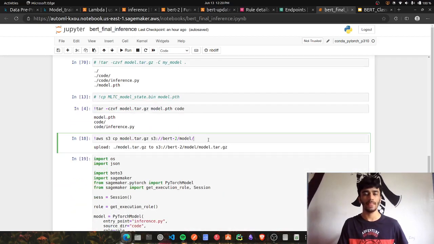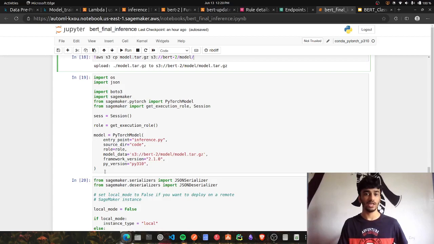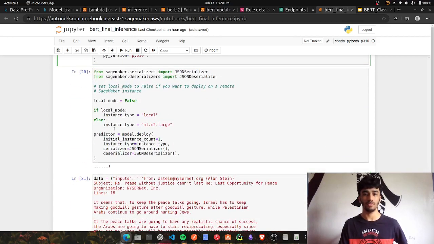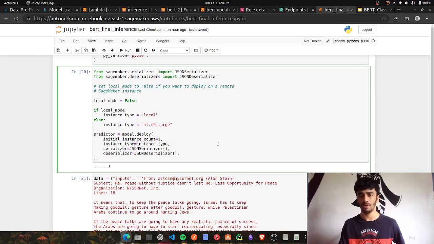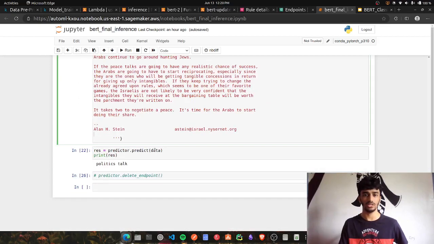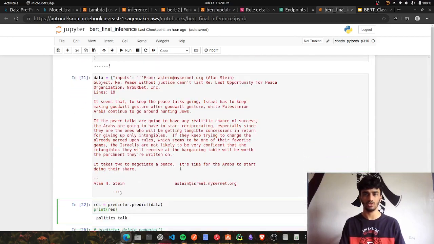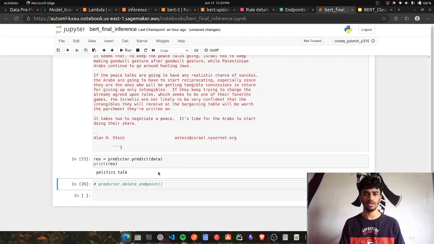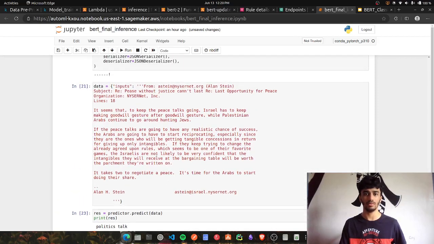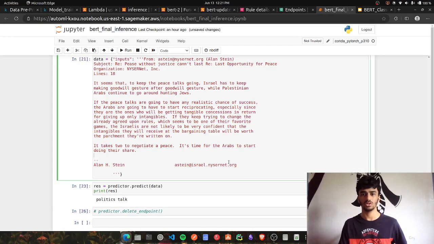Okay, so now the weights that we have got by training on the Kaggle notebook will be saved to the S3 bucket, and then after that we'll be creating an instance of a PyTorch model and passing the inference script and the location of our newly trained weights to it, and then we'll be deploying this model endpoint on an instance type of ml.m5.large. So I have already deployed it, because it takes a bit of time. So now let's test if it works or not. We'll be testing on this input, and yeah, it works. It is classifying the labels of this text as politics and talk, which is quite true.